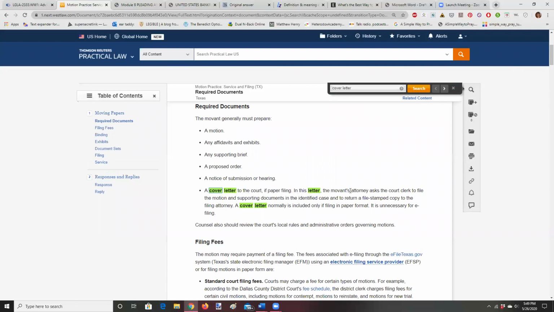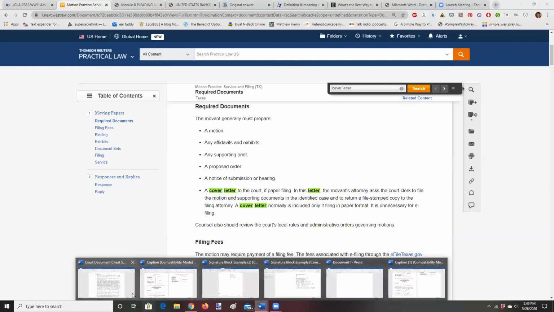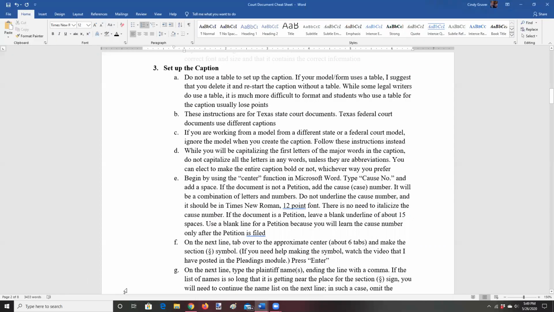In this letter, the movant's attorney asks the court clerk to file the motion or whatever the particular court document is and the supporting documents in the identified case, and to return a file stamp copy to the filing attorney. So it's a very short letter. It's really just to say, here it is, send me back a copy. So anyway, wanted to cover that before we go on and talk about the caption. So now we're ready to really get started.